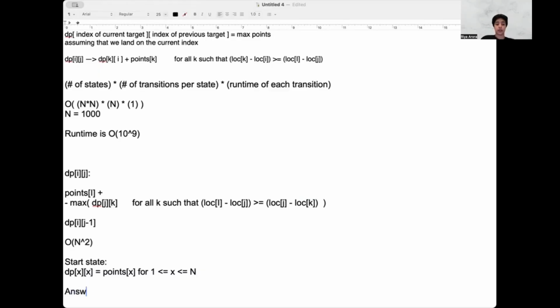For the answer state, I would just say the max value of any dp[i][j], because you can end anywhere, and we don't know what the previous jump can be. So I would just take the max value of dp[i][j]. Cool. And that basically covers this DP problem. All right. Any last questions about this problem before we move on to the next one?